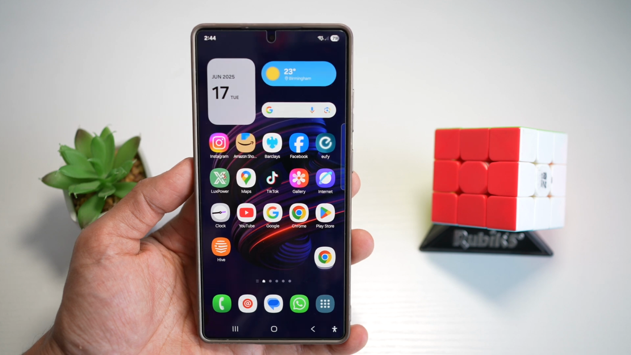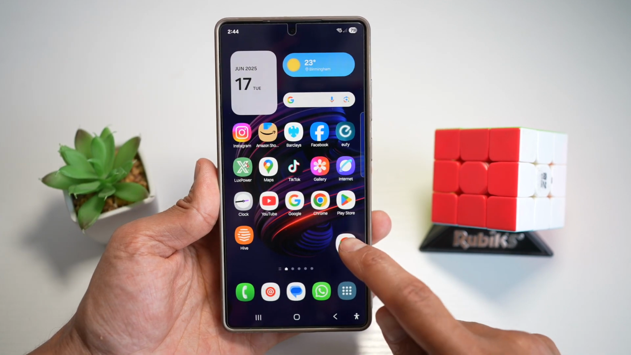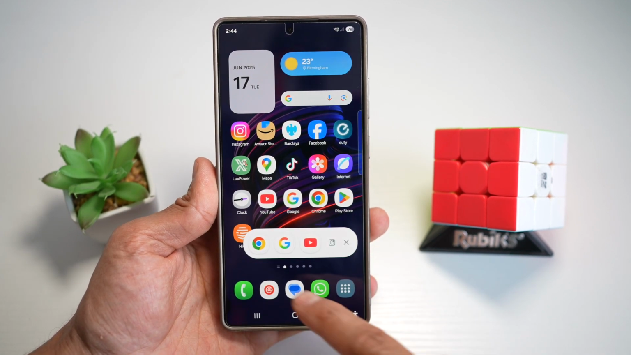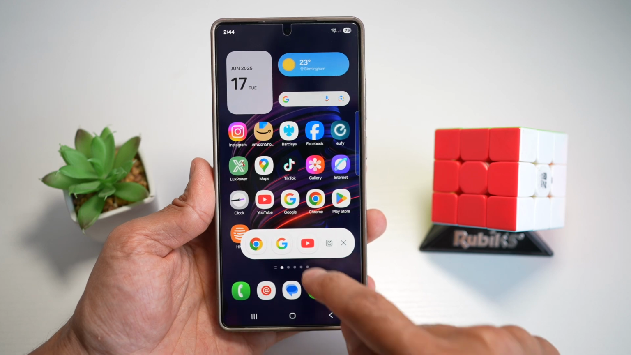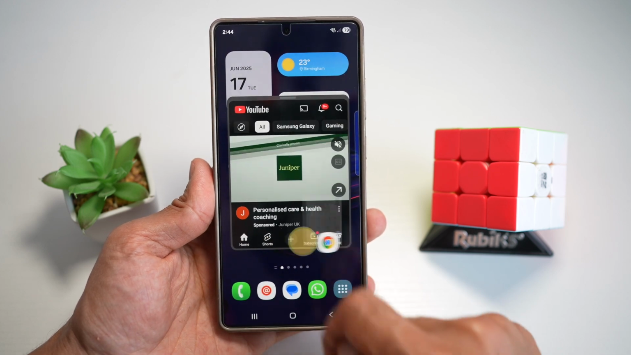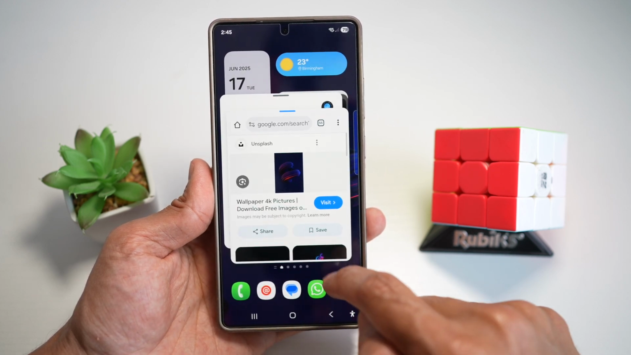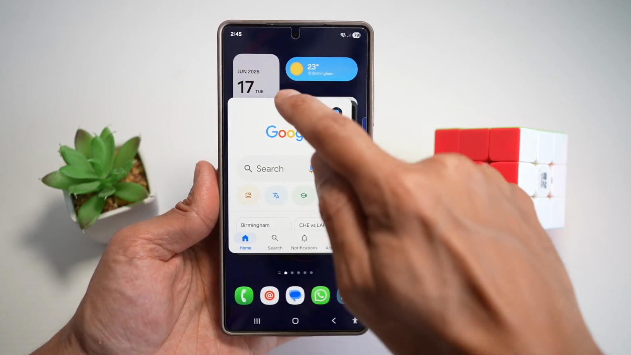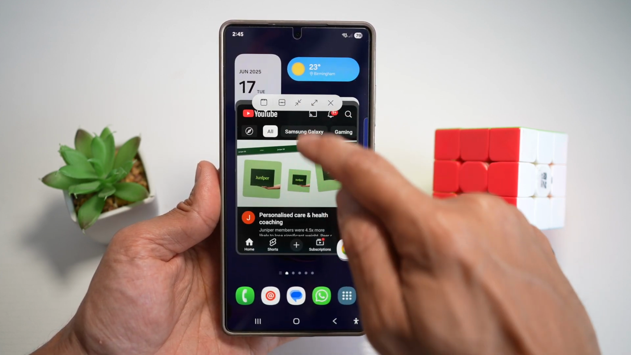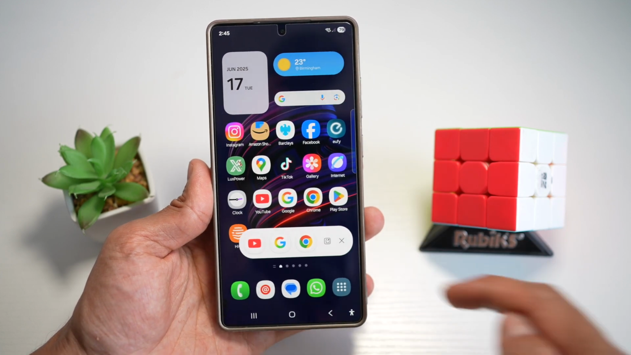So now as you can see, I've opened up 3 apps, and if I tap on the icon here at the bottom right, I'll see these 3 apps. So I can go ahead and tap on any of them to open it, and I can basically multitask on the go. So each time I open it, I basically maximize it, and then I can go ahead and minimize it again.